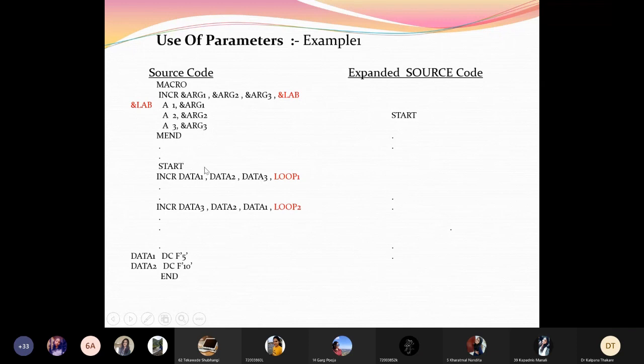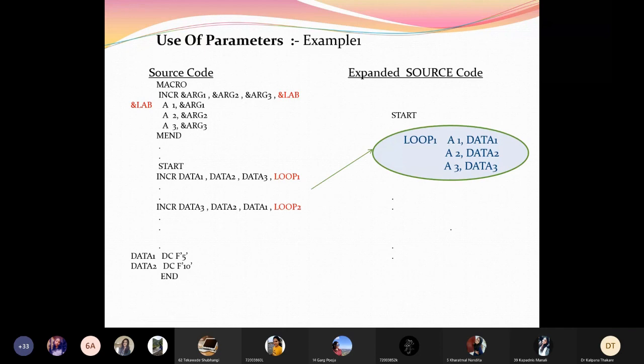At the start of the main program, you can see INCR data 1 is written, INCR data 2 is written and INCR data 3 is written. There is a variable called loop 1. So how this will look is, loop 1 is the label, A1 data 1, A2 data 2 and A3 data 3. This is for the first kind of instruction, meaning INCR data 1, data 2, data 3 and loop 1. The expanded code of this is shown on the right hand side.